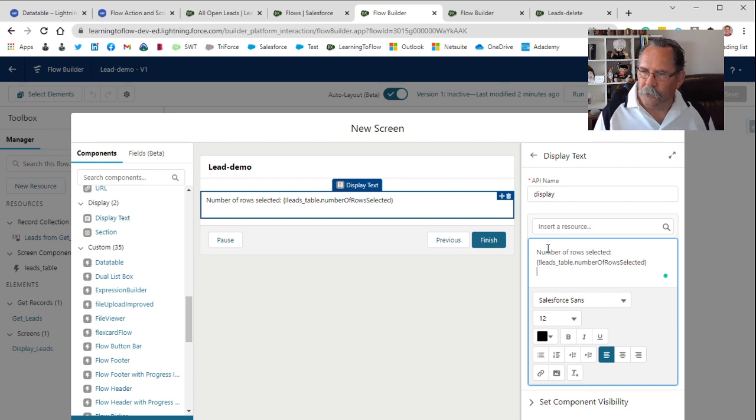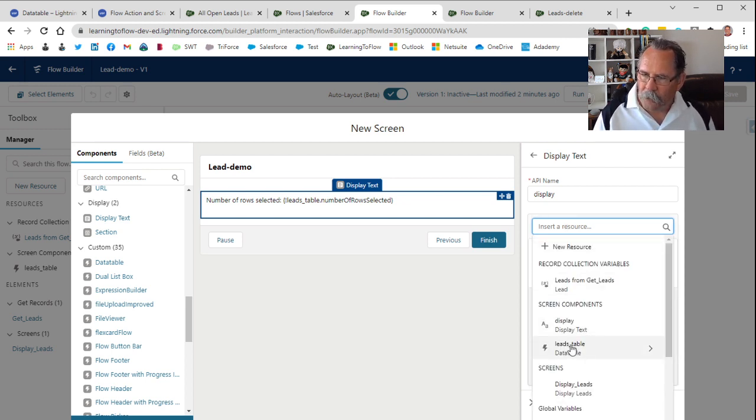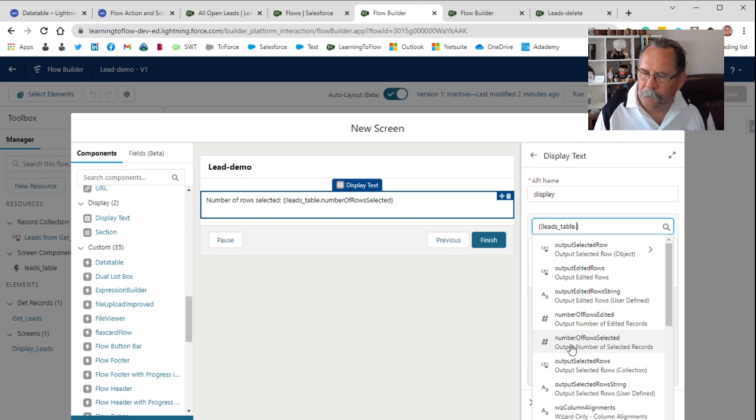Okay, that's a useful one. What else do we get back? Number of rows edited. Okay, I didn't mention earlier, but you can actually edit values in that data table as well. So there's another setting. We'll go back and have a look at that.